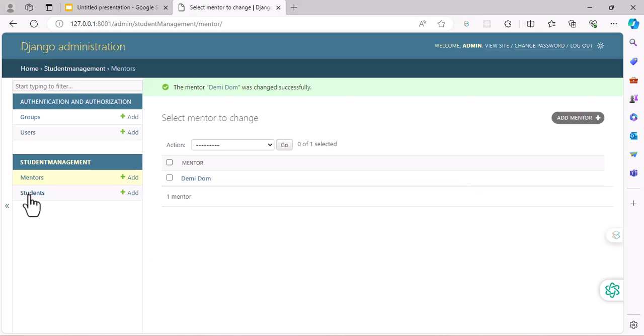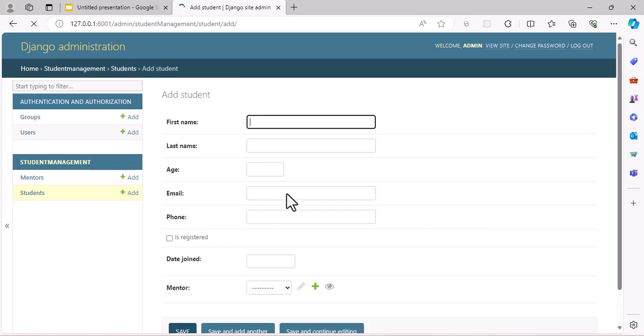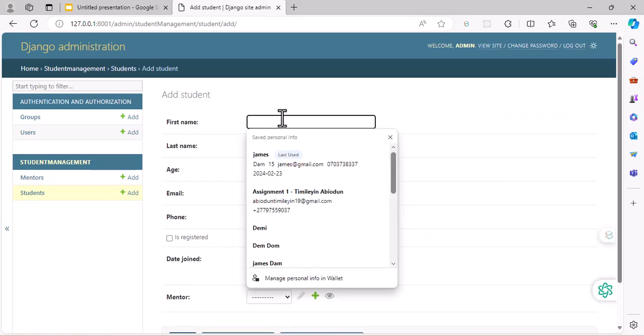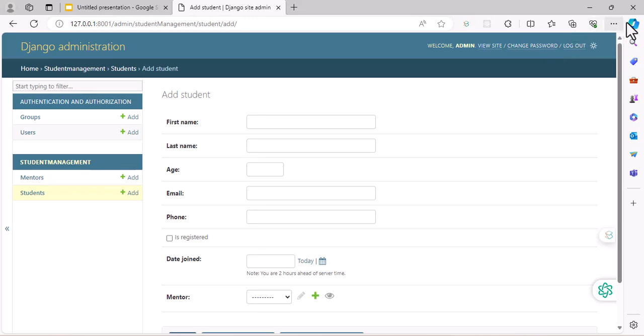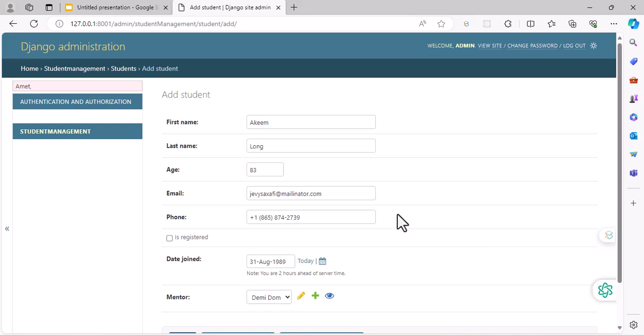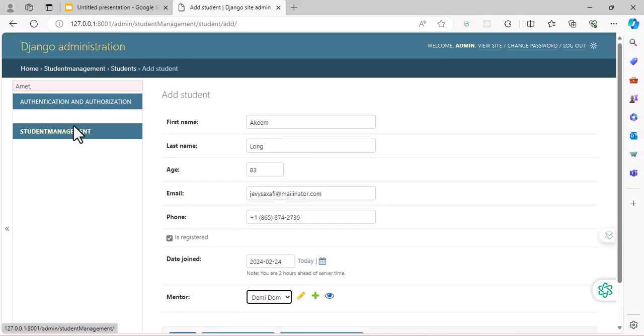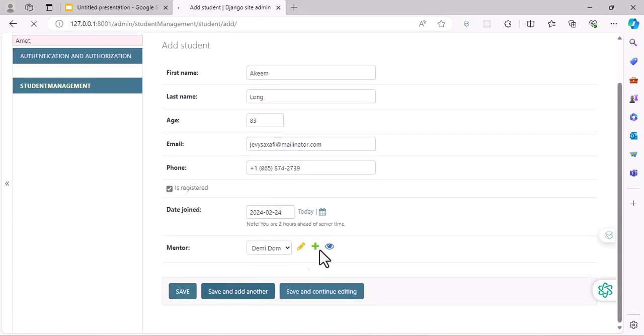So now let me add another student. Since I've deleted all the students, let me add another student. I'll just use an extension, fake filler, so it automatically generates a response for me. I'll say the student is registered, the date joined, I'll say it's today, and the mentor. You can see now that I can select only a mentor for a particular user. Let me just save this.